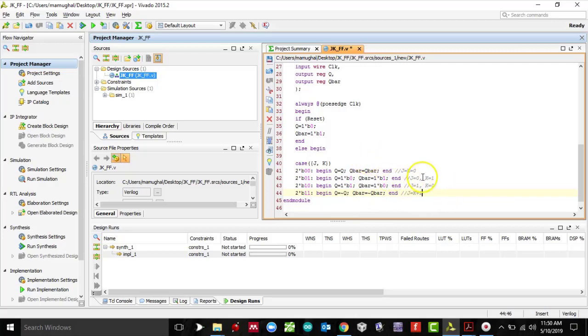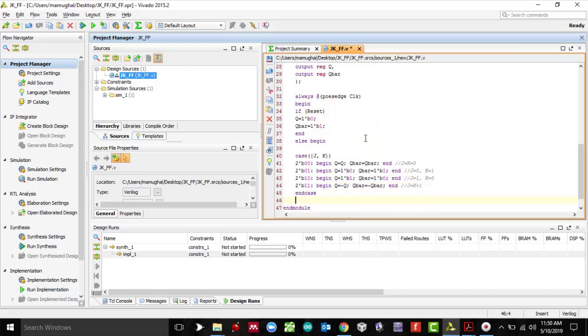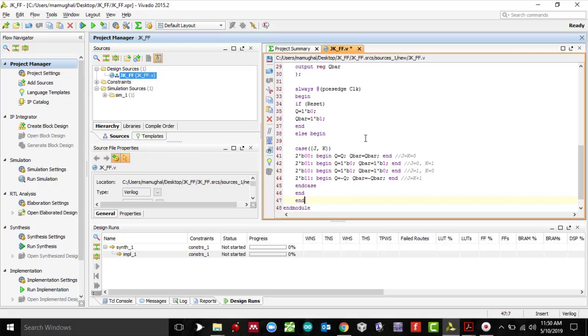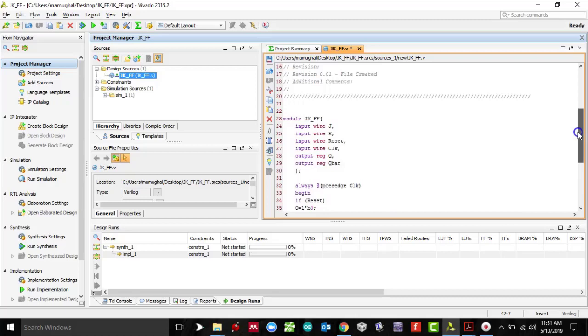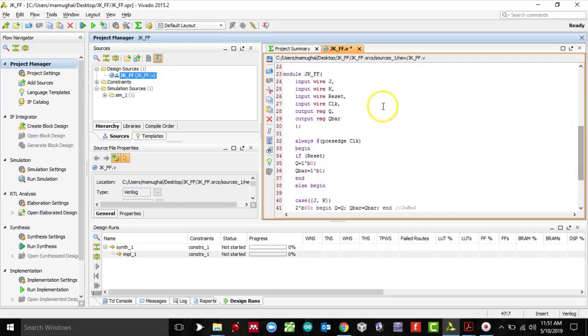I got all my ends. Now I'm going to say end case, and then I'll say end. And another end, one for this edge and one for this, the clock and the case statement. Alrighty, looks like my code is ready for the JK flip-flop. It was pretty simple. I'll just go through it again one more time.